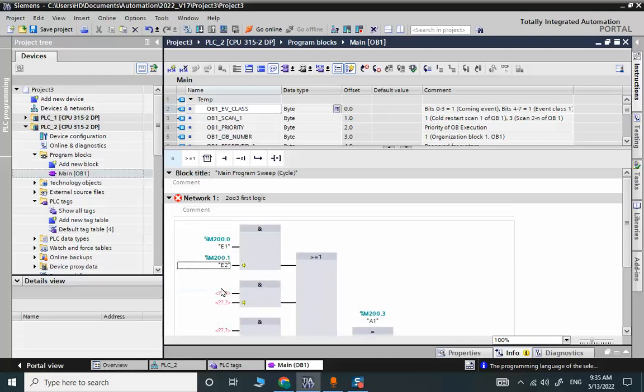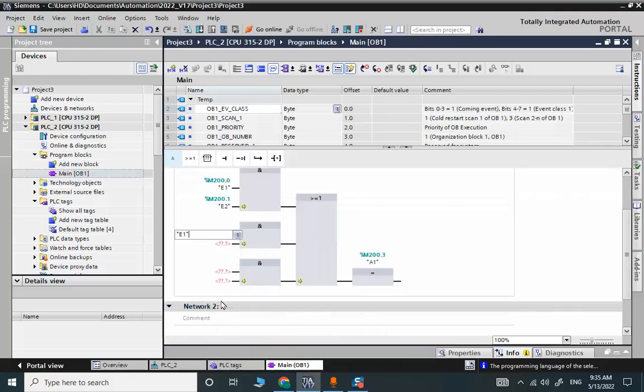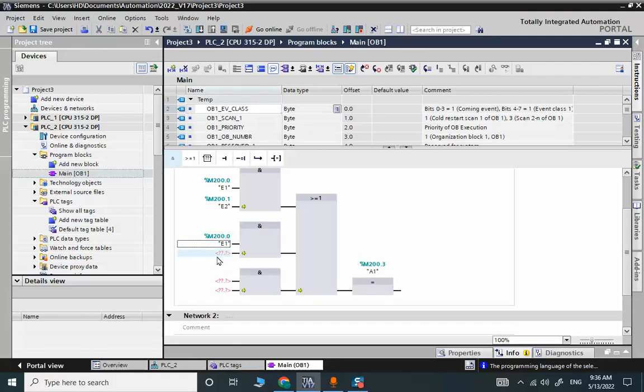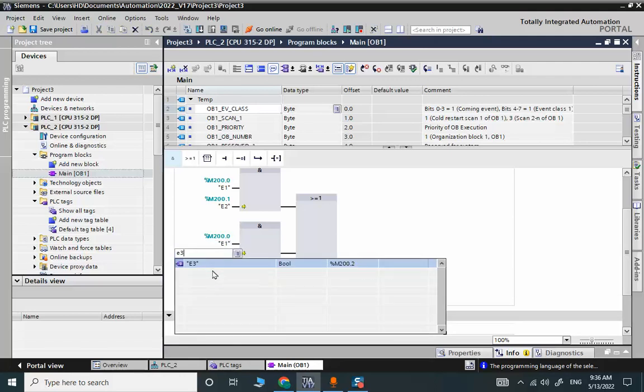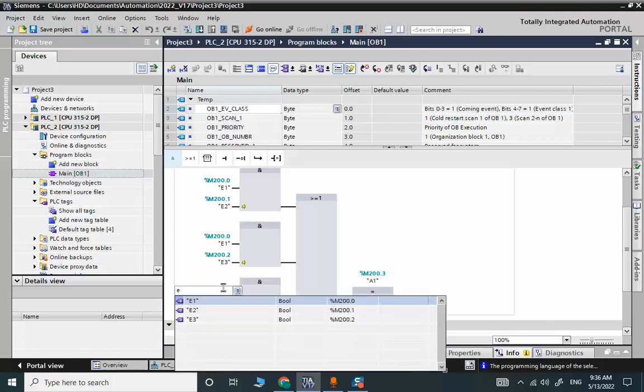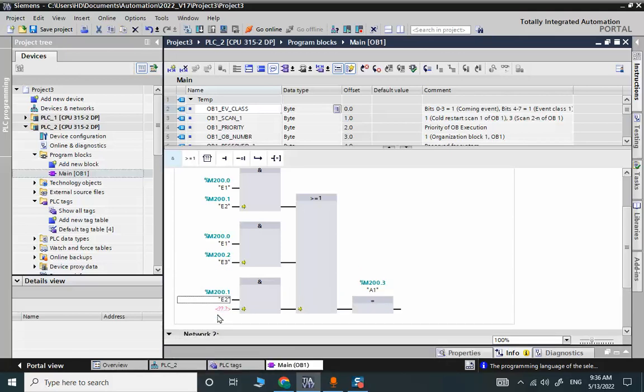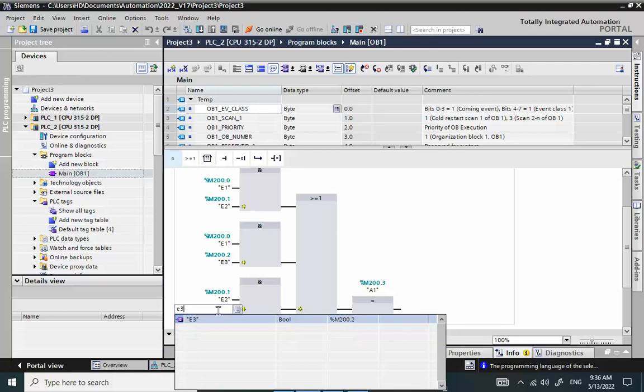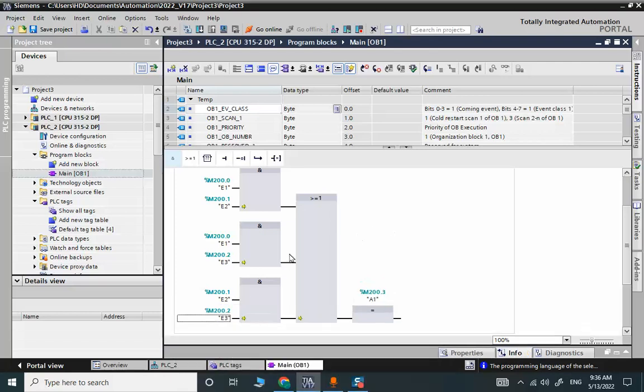If E1 and E2, if E1 and E3, and E2 and E3. These are the possible solutions. That's okay. Let's compile this project here.